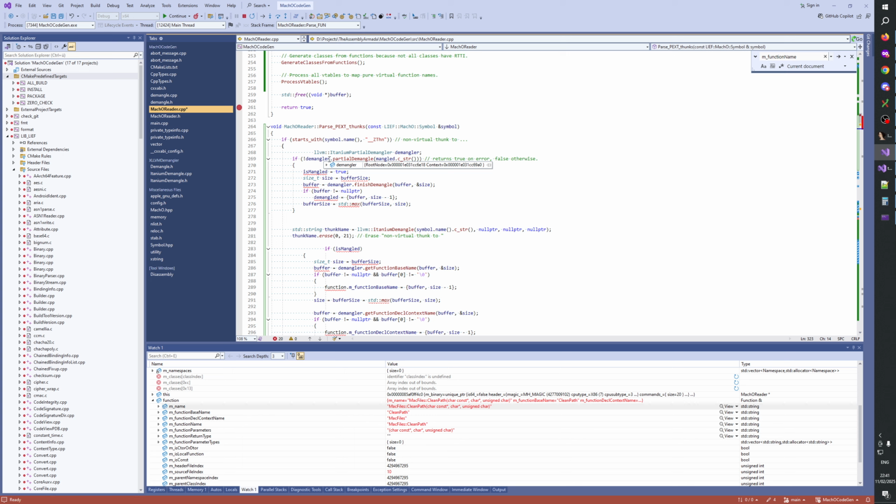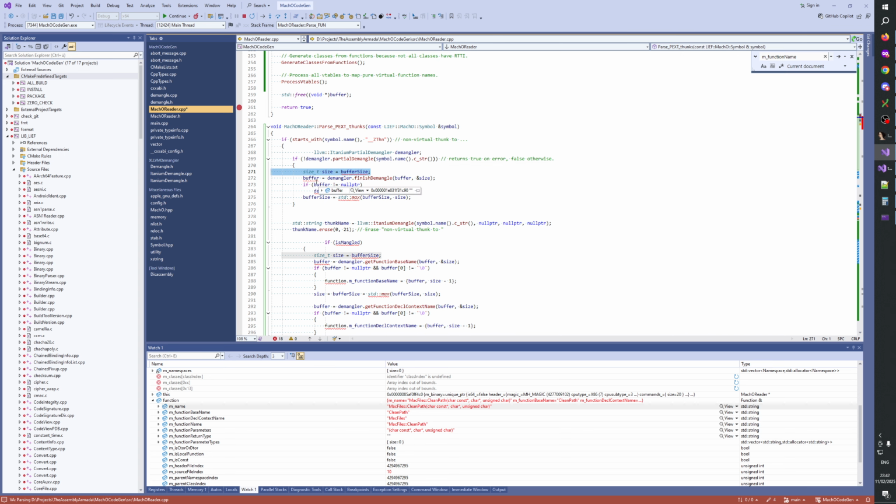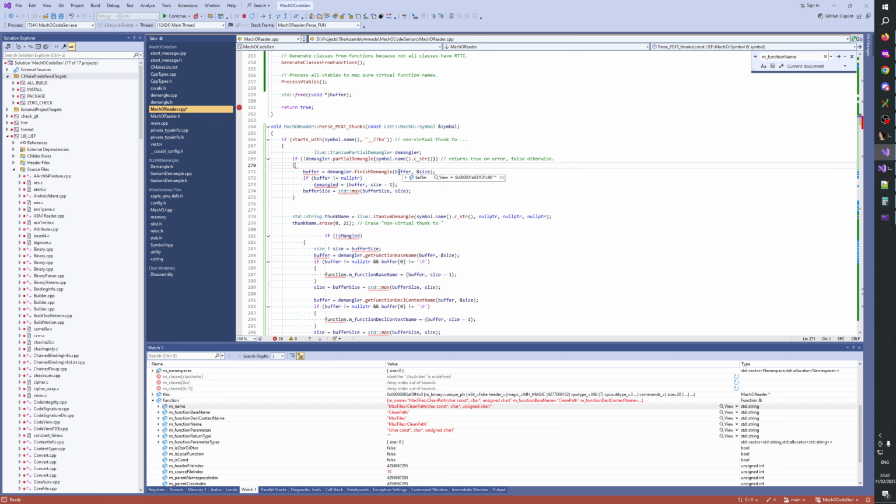Okay, we say here returns true or false otherwise. Demangler. Okay, so symbol name. Put this guy here, and then we put this here. Put here finish demangle. Let's put null pointer. Null pointer. Const char buffer.